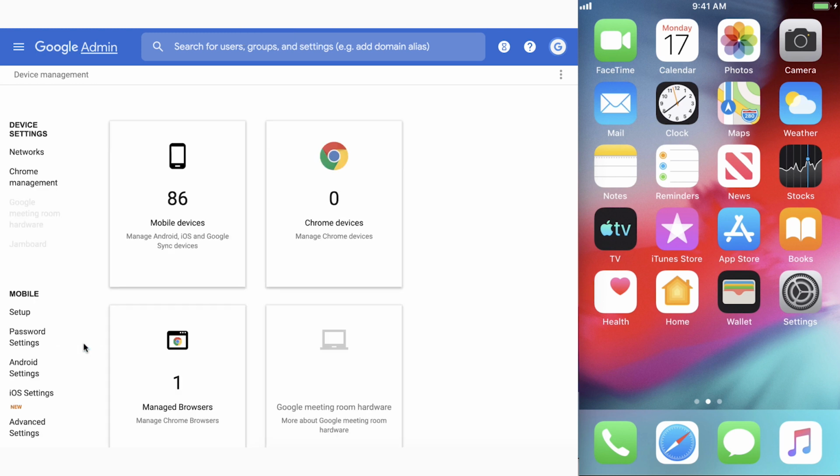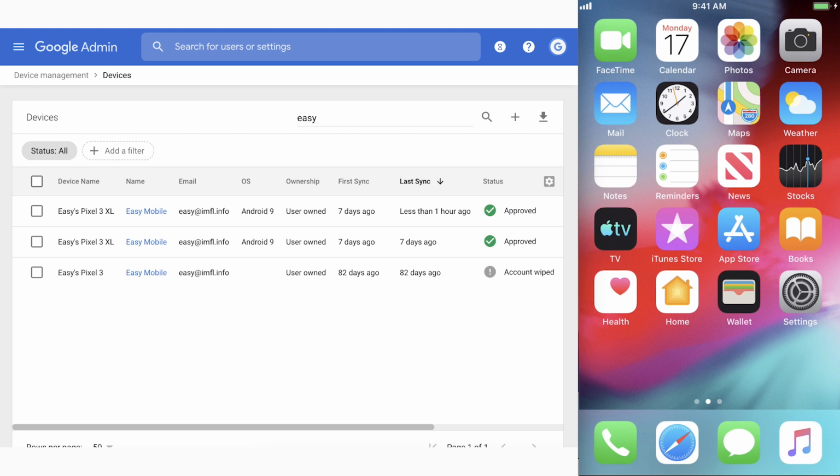You can see the device listing from here when you go to mobile devices, and I'm going to show you here. I've filtered for a device user named Easy, and you can see the list of all the devices that have accessed the G Suite account here.